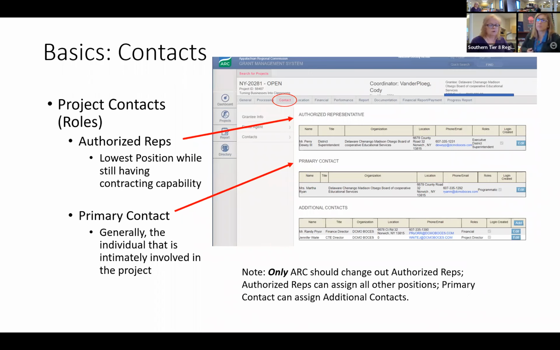But across your horizontal, you'll have a bunch of tabs here. This is your contact tab. It's in pink. Every time you change to a different tab, it changes to pink most times. Some of them don't change. It's another quirk with the system. So on the contact tab page, there is an authorized representative, there is a primary contact, and there are additional contacts.